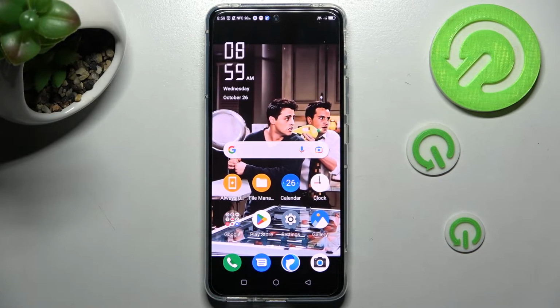Hi! In front of me is Nubia Red Magic 6R, and today I would like to show you how you can manage automatic screen rotation on this device.